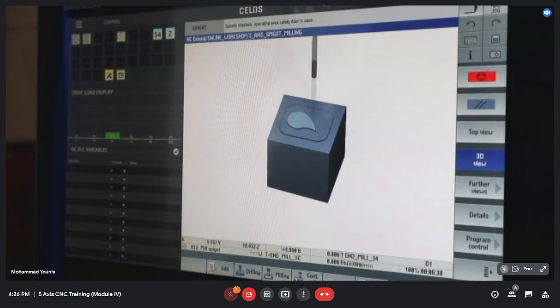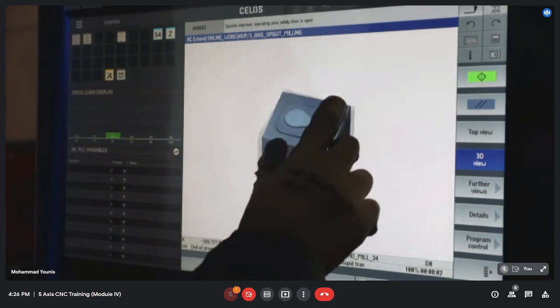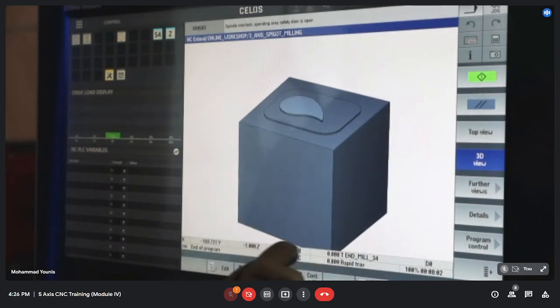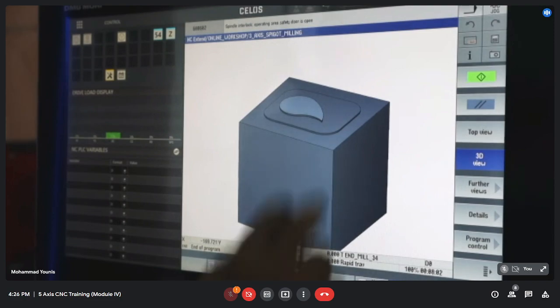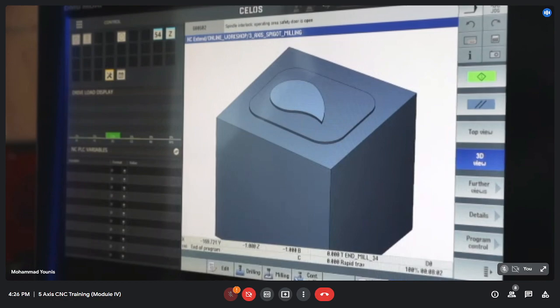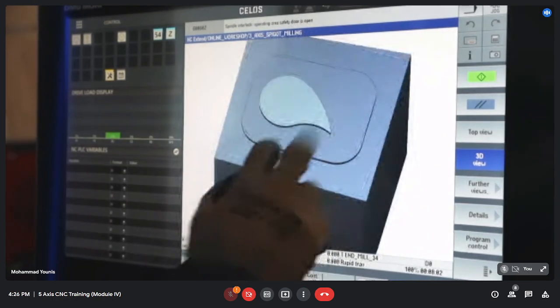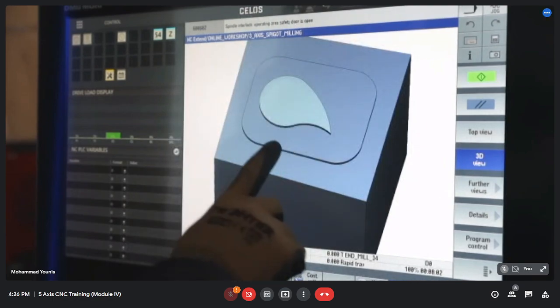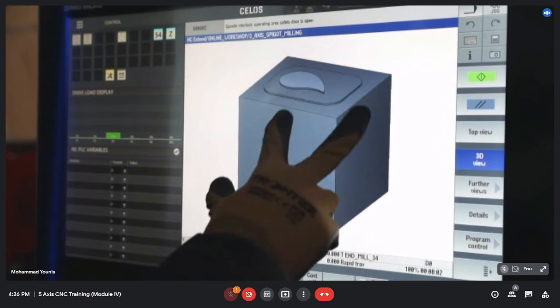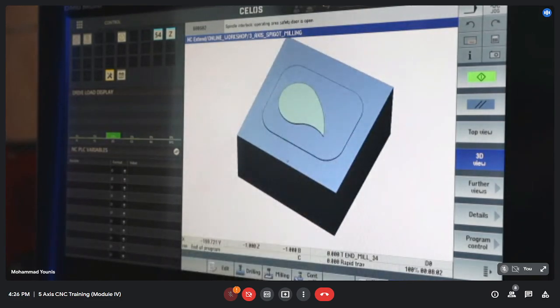So this is the final shape, the final pattern, or I can say here we are going to do the spike rod milling operation. So here we have two spike rods. One is the rectangular spike rod, and another is, I can say, a contour. So it's also a spike rod. So we'll be machining these two spike rods on the top surface of this workpiece.